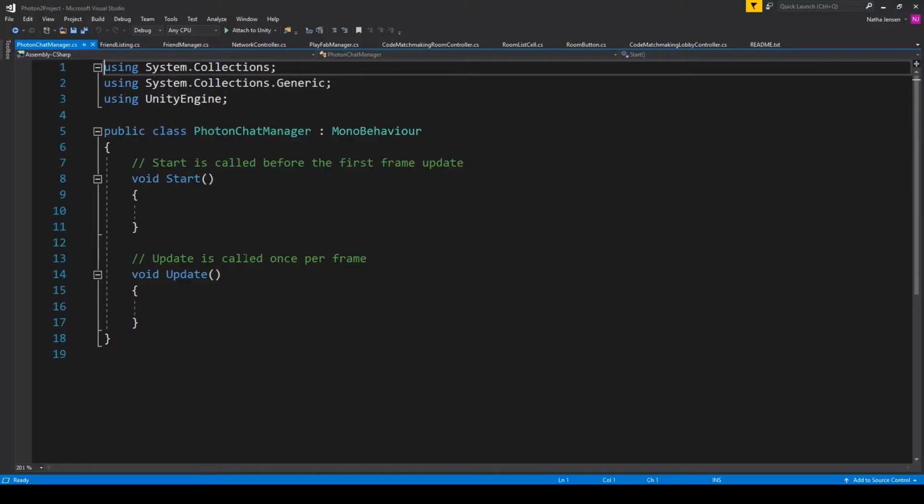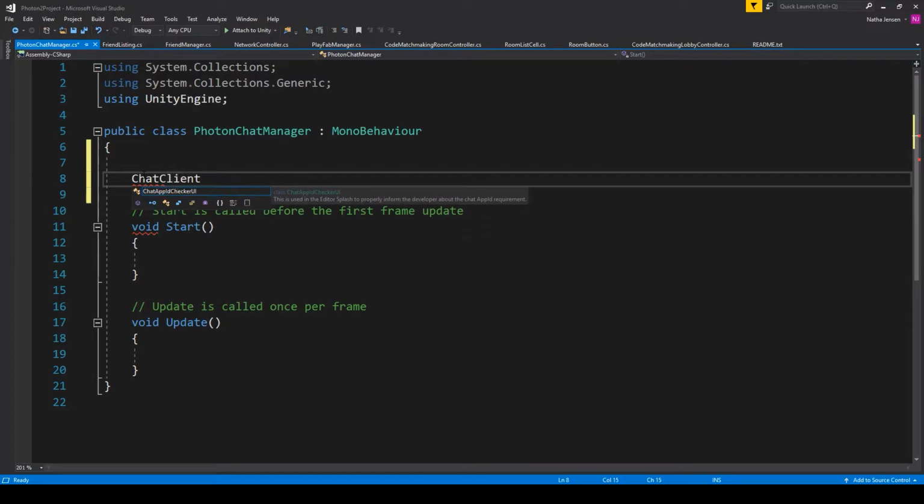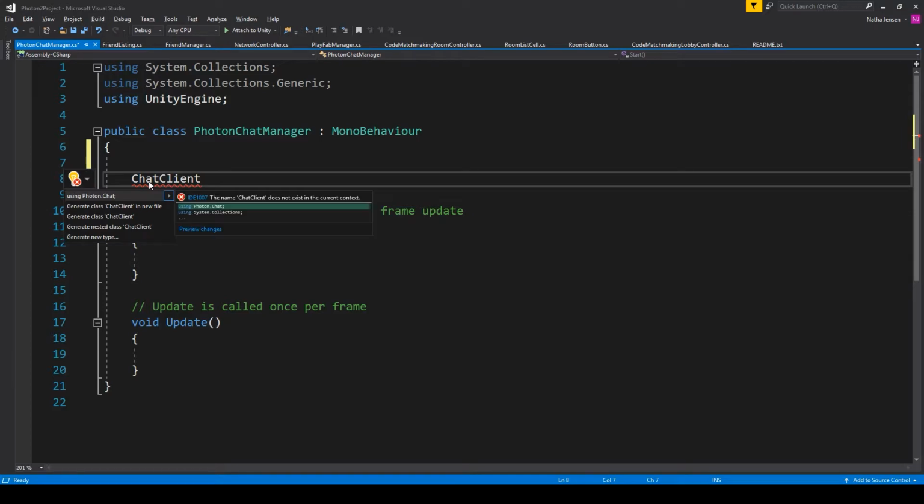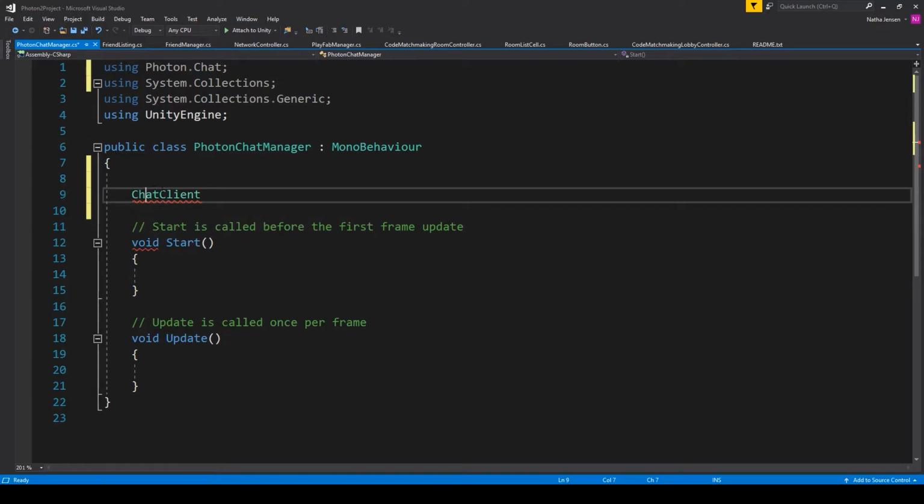Once you have it open, the first thing that we need to do is create a new variable, and this is going to be a ChatClient. Now you might notice that ChatClient is not recognized. So I'm going to click on it, hold Alt, and press Enter. And then we're going to select the top option, which will add the namespace using Photon.Chat up at the top. And I'm going to call it chatClient with a lowercase c.